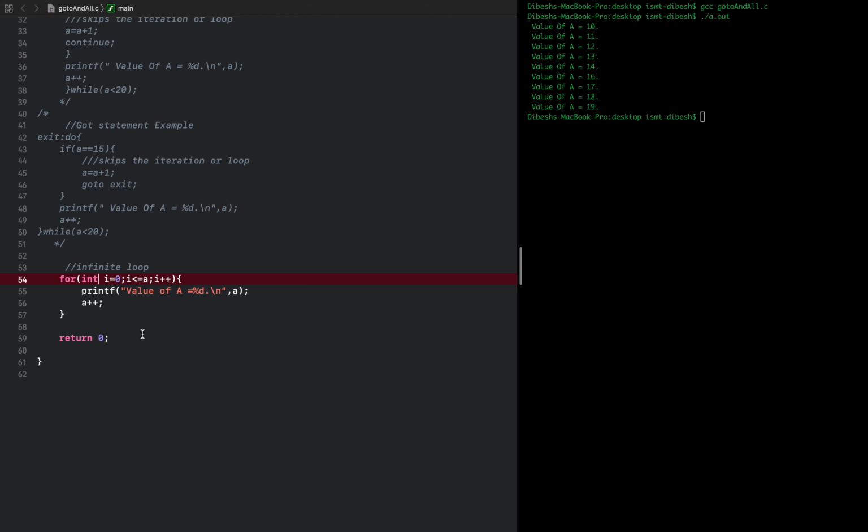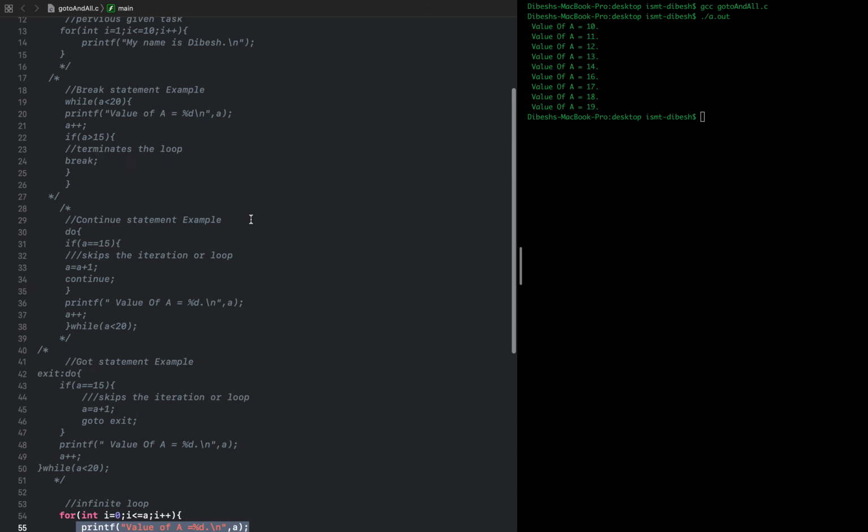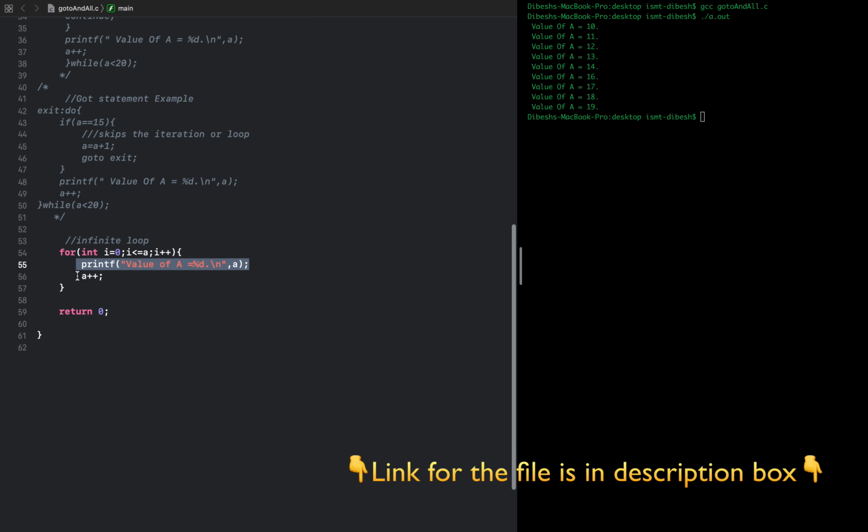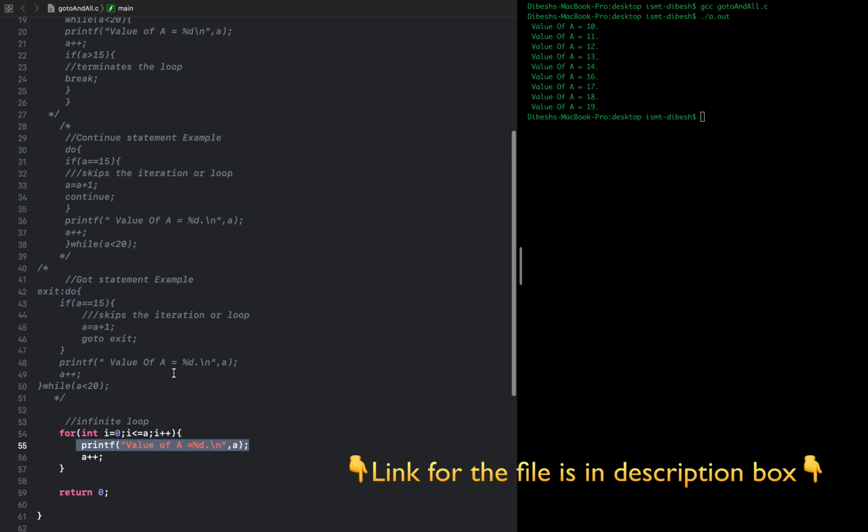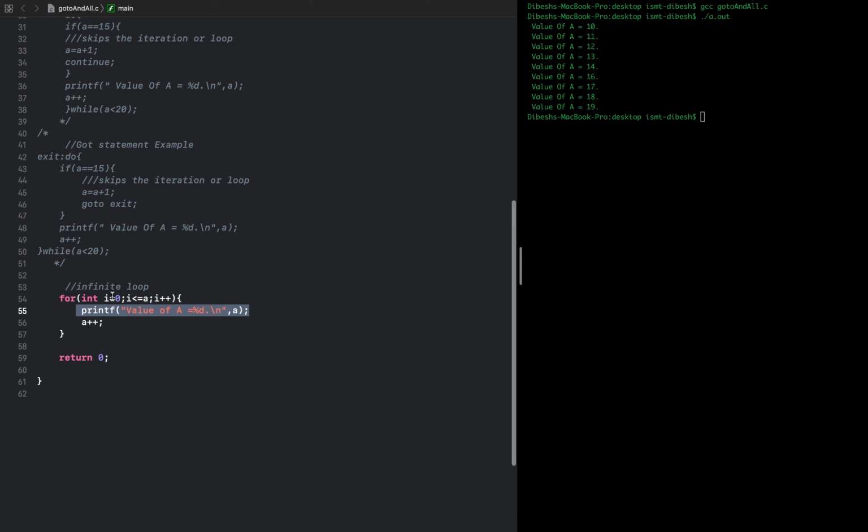So here what actually happens is it checks the condition if i is less than or equal to a. So the value of i here is 0 and 0 is less than or equal to 10. That is true. So it would print the value of a, which is 10, and then it adds to the value of a and makes it 11. So the value of a keeps increasing with the increasing value of i also. Both are increasing in a parallel way. That's why this loop goes on infinite times.